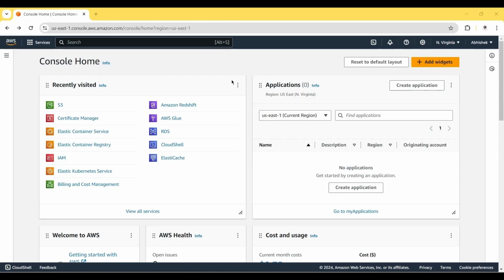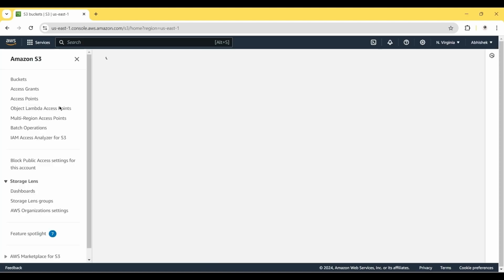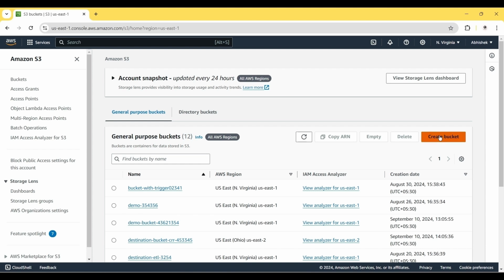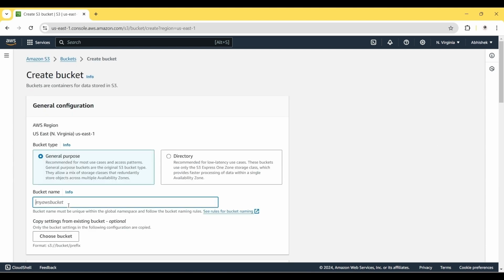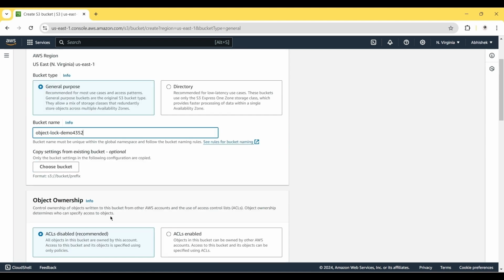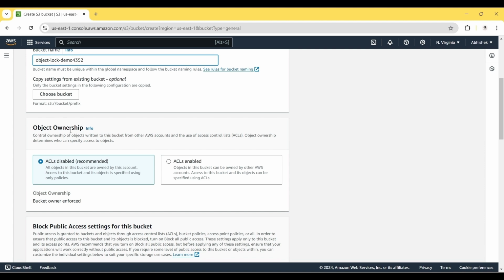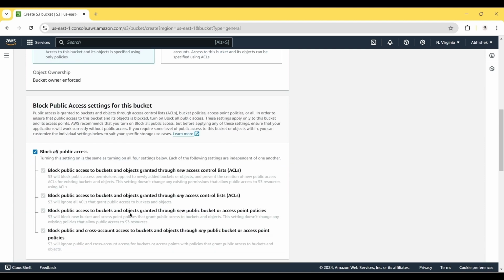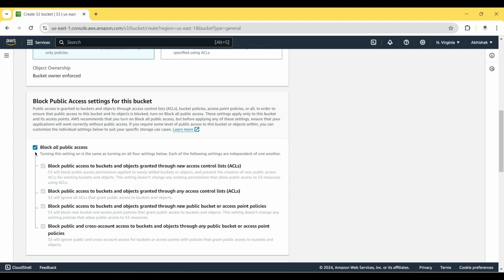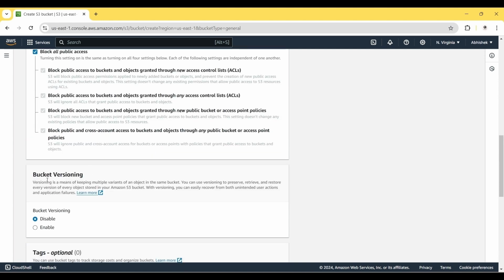Let us see the demo of object lock. First of all, you have to go to S3. Here, you have to click on Create Bucket. Give your bucket a name. Suppose that I am giving the name as Object Lock Demo. Then make the object ownership ACL disabled. Block public access also take. Here in the bucket versioning section, you have to make it enabled so that object lock can work.